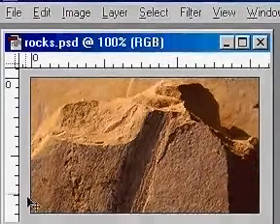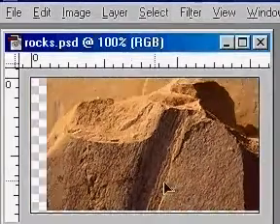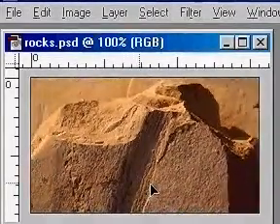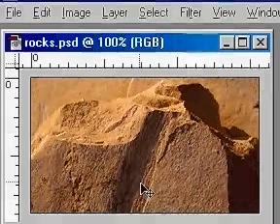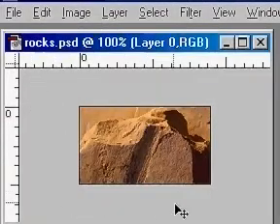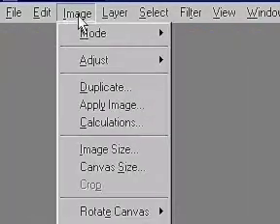Let's have a look at making the whole picture bigger or smaller. There are two options: resizing the image or the canvas. If you need more space around an object without changing your picture, then resize the canvas. By resizing the image, you will make the picture bigger or smaller.